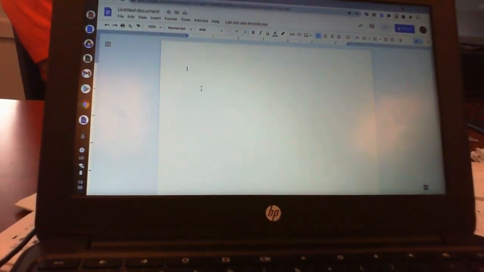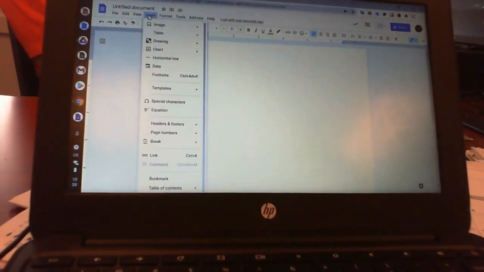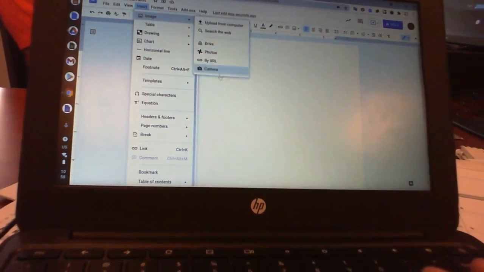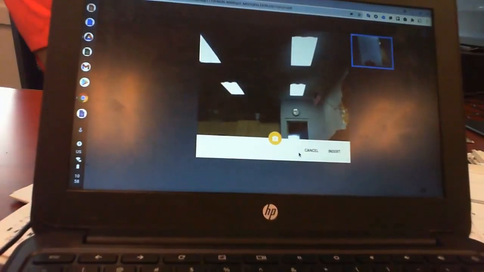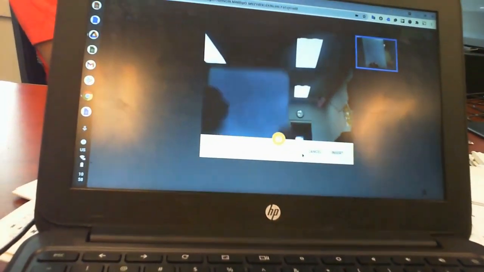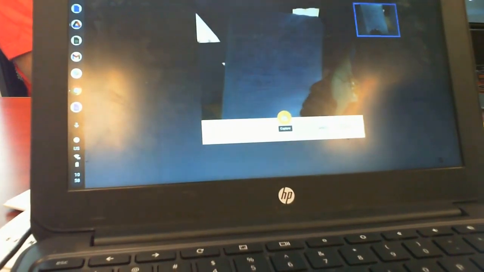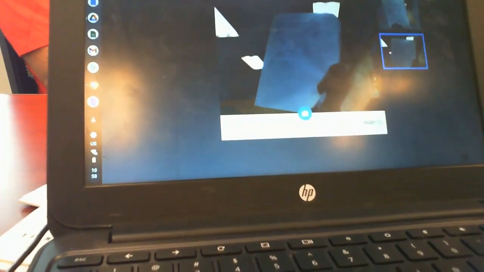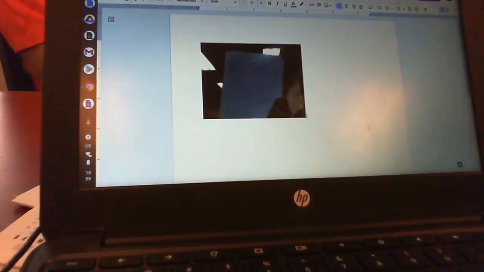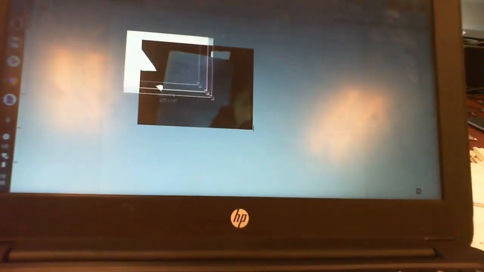Well, first you have to go to Google Docs and go to Insert, Image, and go all the way down to Camera. You line up the image or the picture you want to take. Make sure the score is at the top. Then press the camera button, click the picture you want to insert, press Insert, and then take a screenshot of it, just like this.